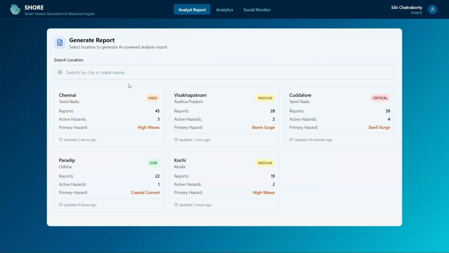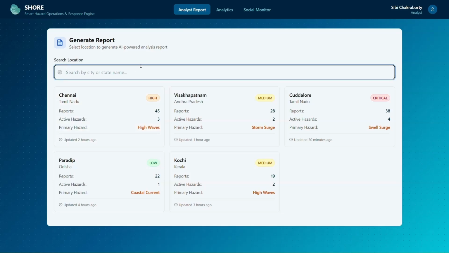Here on the analyst report dashboard, we can see city-wise summary cards. Each card shows the number of reports received, active hazards, and primary hazard type. This helps analysts quickly identify high-risk coastal areas, and analysts can also search for any city pulled directly from a database, making navigation faster and more precise.